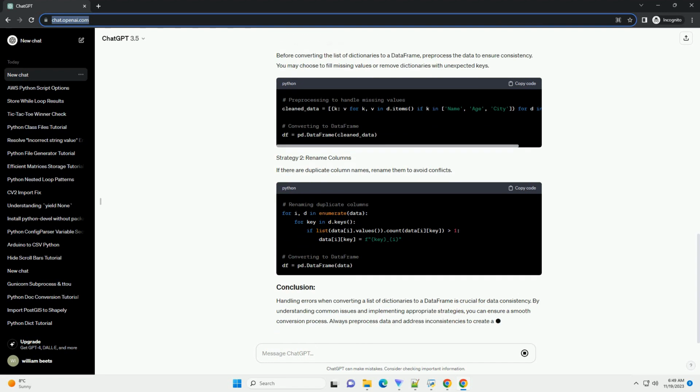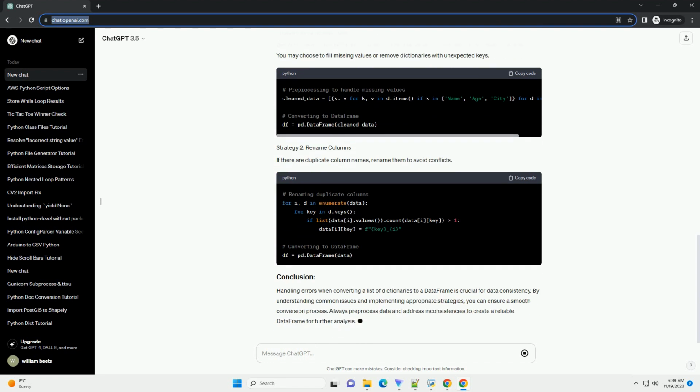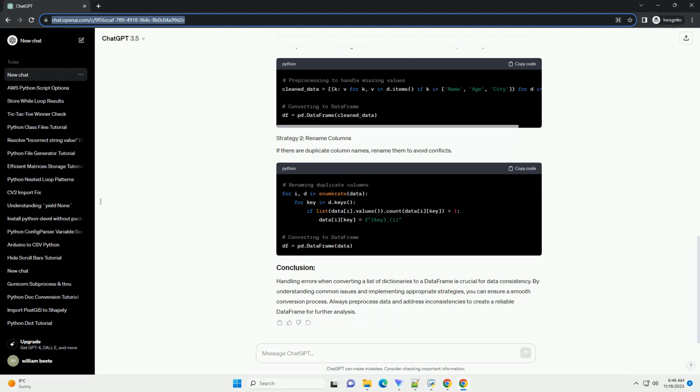Before converting the list of dictionaries to a data frame, preprocess the data to ensure consistency. You may choose to fill missing values or remove dictionaries with unexpected keys. If there are duplicate column names, rename them to avoid conflicts.